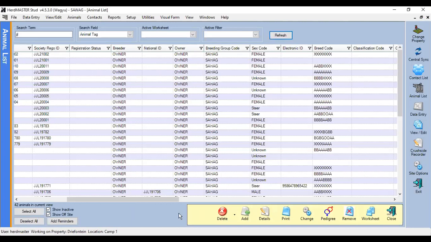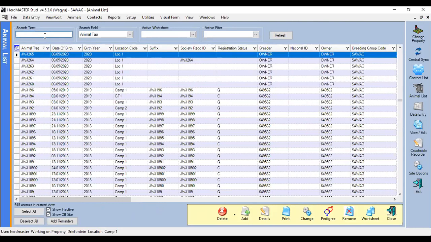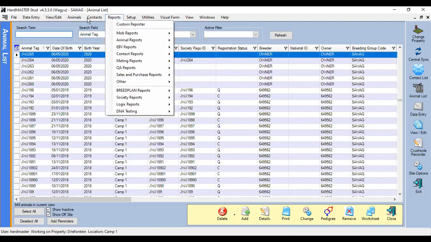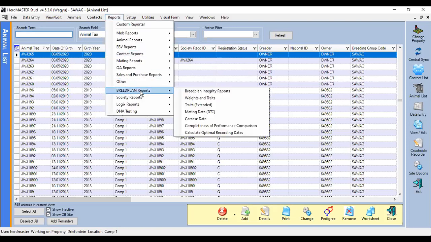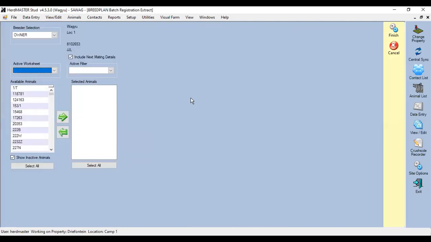I'm going to show you how to send the new calf to the society. You would click on reports. Breed plan reports is for weights and traits and mating data. And then you have society reports, which is your registrations and cancellations. I'm just going to do registration. Only selected.